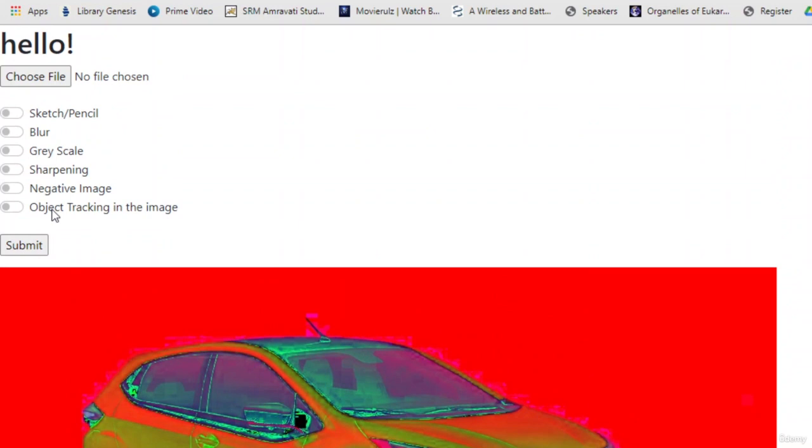So this is how the web image uploading app, rather vision app, works. So I think you have understood the procedure that we have followed till now. You can see that sketch, blur, everything is working. You can see the code, and I will be uploading the readme file of this project, and you follow the steps and you can run this code on your localhost.